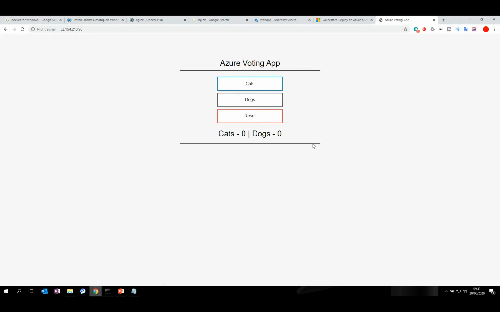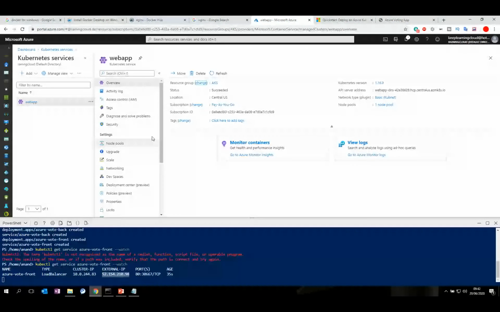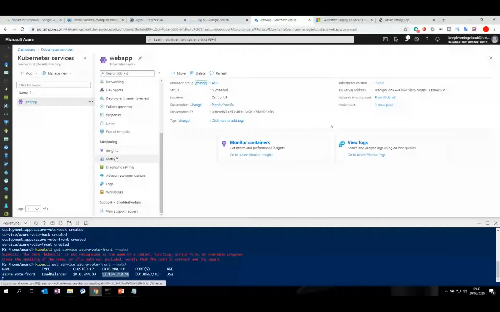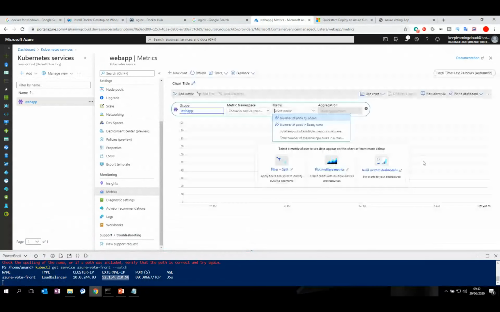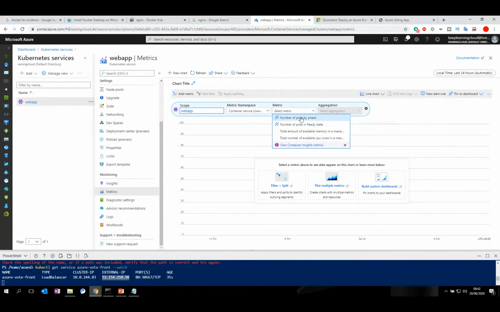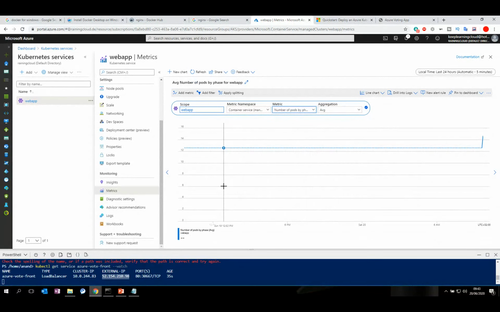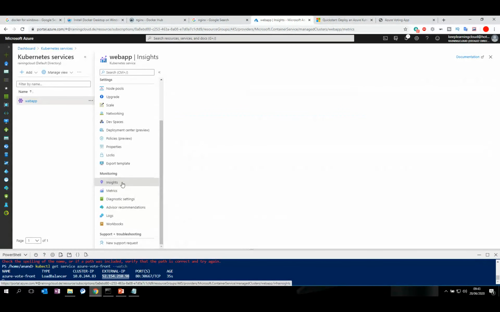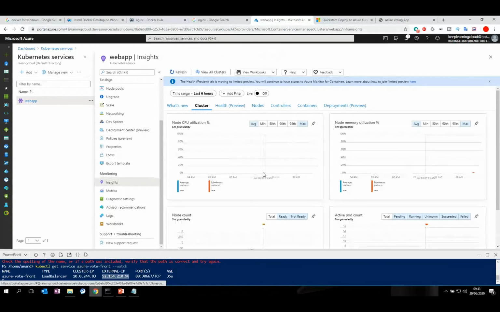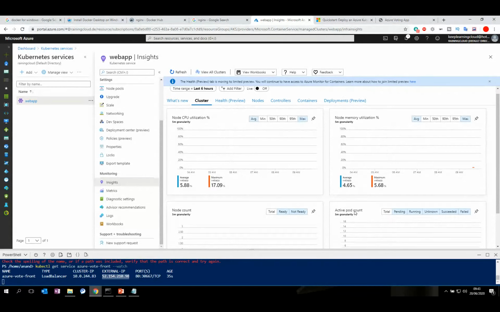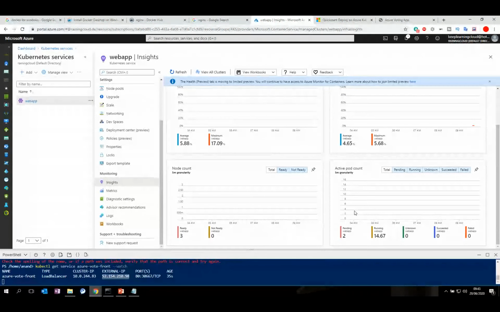So I hope you got an idea of containers, and an idea about orchestrating those containers with the help of a Kubernetes cluster. Well, there's a lot more inside that. Here you can go to metrics and identify how many hits are getting into it per second. You can look in the insights to know more about your web application, the kind of traffic getting into it. See, node CPU utilization. There are a lot of performance metrics that can be gauged right from here.